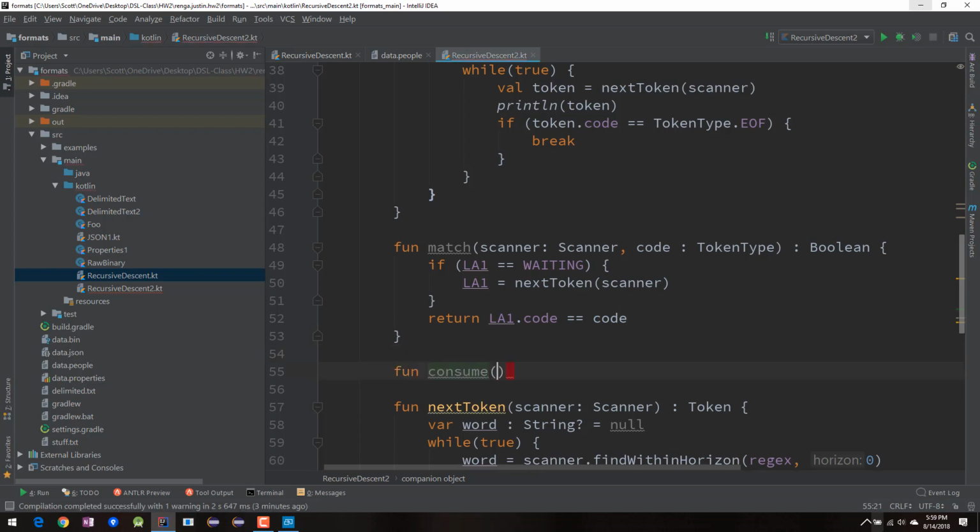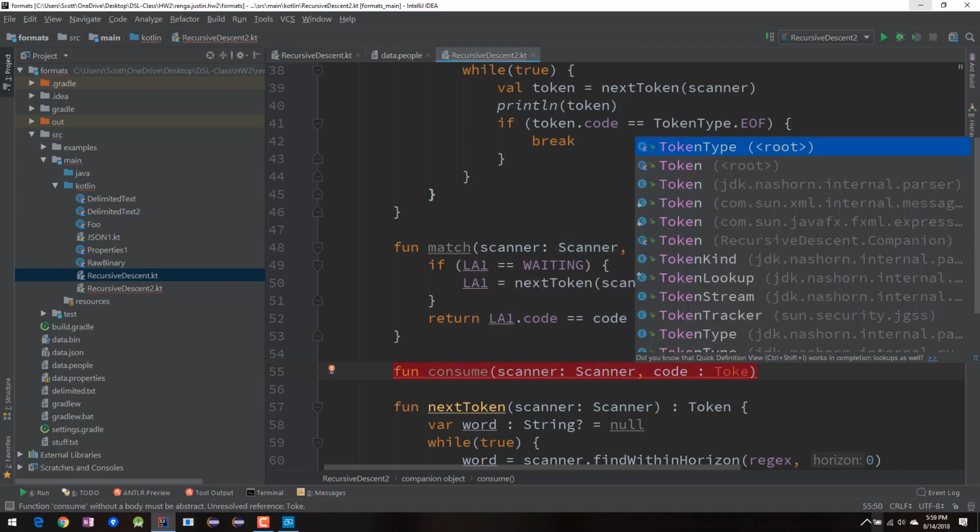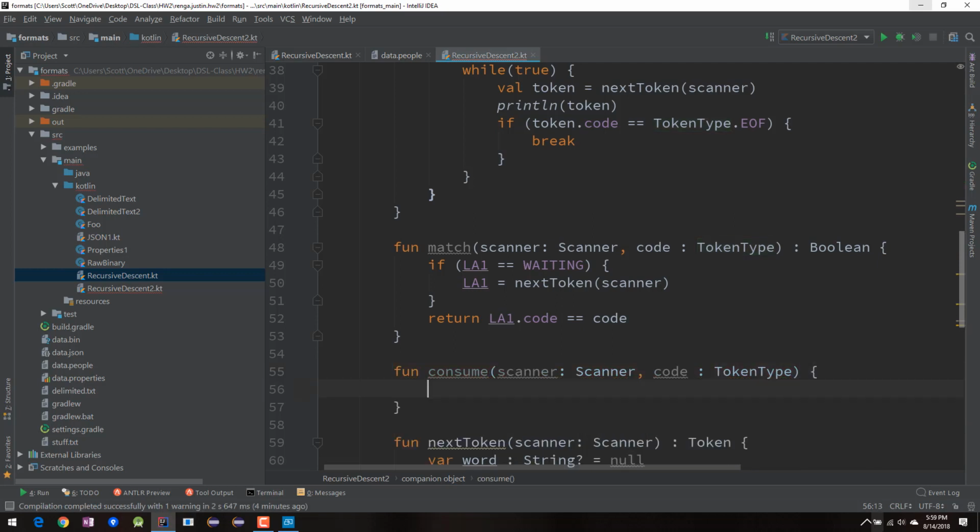Now I'm going to create a consume method, which is going to take in the scanner and take in the code. And I think I wanted to have it return the value as well, right? Yep. And it's going to return a token. So when somebody asks to consume something, I'm going to say, if it matches, then set LA1 to waiting and return the previous LA1. If it doesn't match, I'm going to throw an exception saying, that's it, all bets are off, you screwed up.